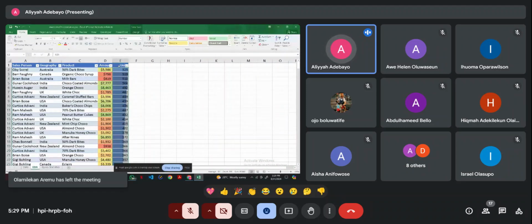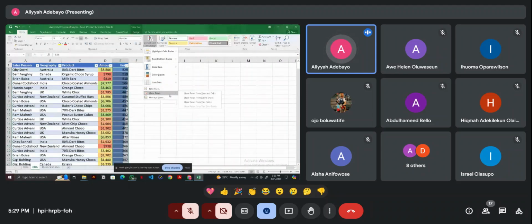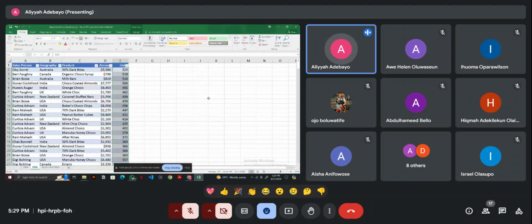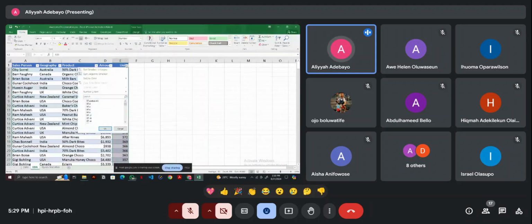To clear these rules, you can just come back to your conditional formatting and clear rules from the entire sheet. So you just clear everything that way.